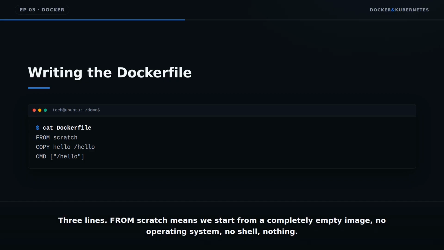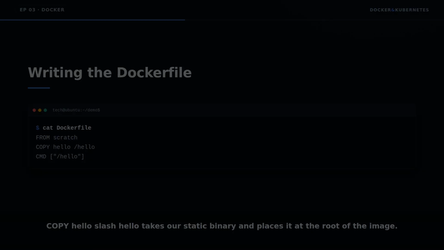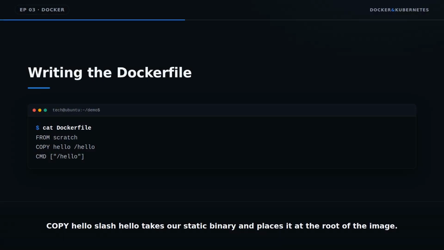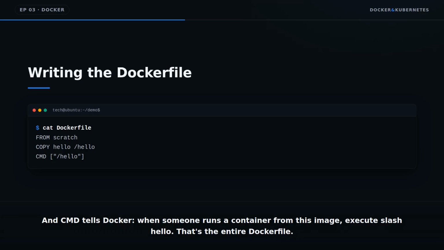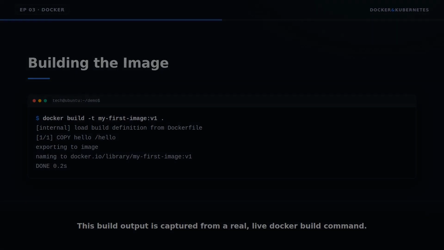Three lines. FROM scratch means we start from a completely empty image, no operating system, no shell, nothing. COPY hello /hello takes our static binary and places it at the root of the image. And CMD tells Docker, when someone runs a container from this image, execute /hello. That's the entire Dockerfile.